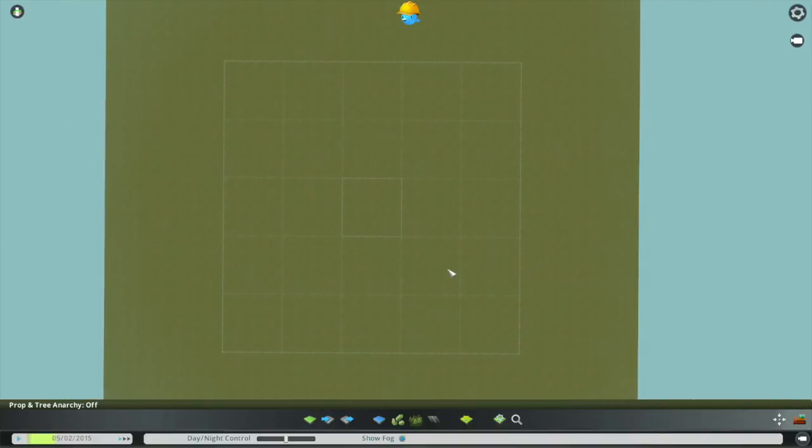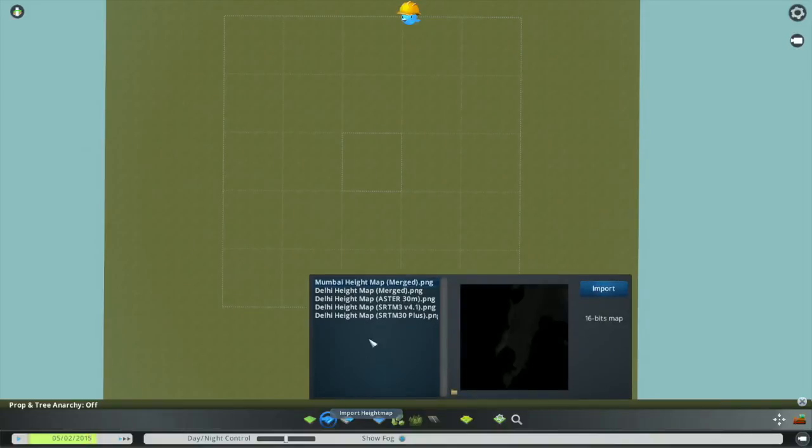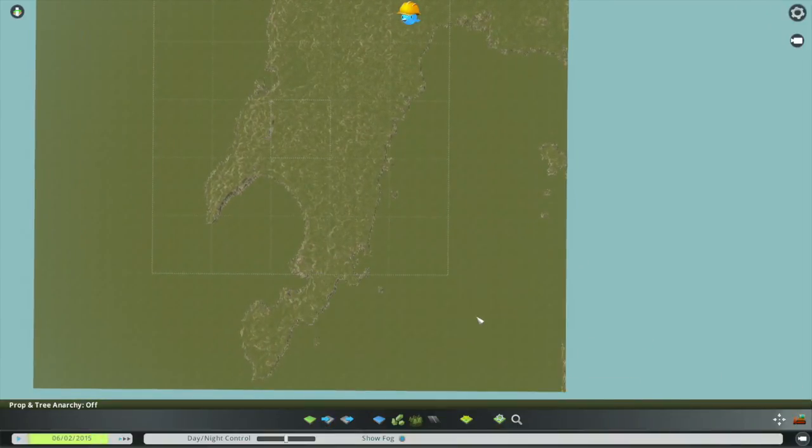Alright, so this is our tropical base. And now we want to click this button, import height map. All the maps that you put inside that folder are going to appear here. If you put it anywhere else, it's not going to appear there. There's no other way. So you have to have them here, and then we're going to click import. And there you go. See, we have Mumbai.